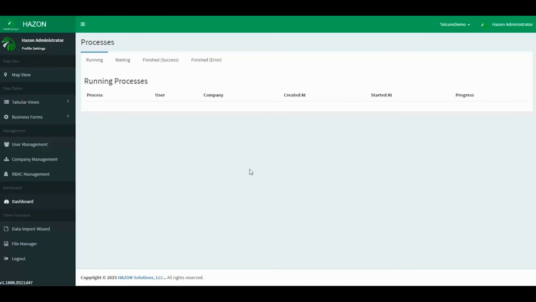The dashboard consists of a page with 4 tabs. The first tab is Running. The Running tab will show any processes that are in progress, as well as when they will start and the progress of that process. Now we imported only 3 structures, so this process will take very little time to complete. Therefore, it's not showing here on the Running tab. If we select the Waiting tab, it will show any processes that are in queue to begin once the server has the capacity to start that process.